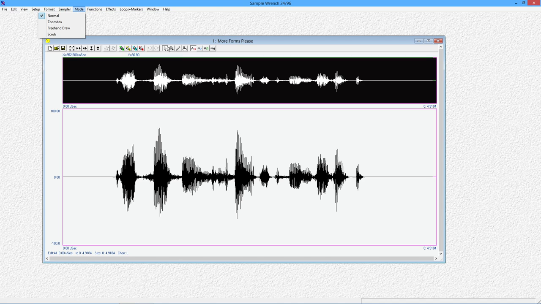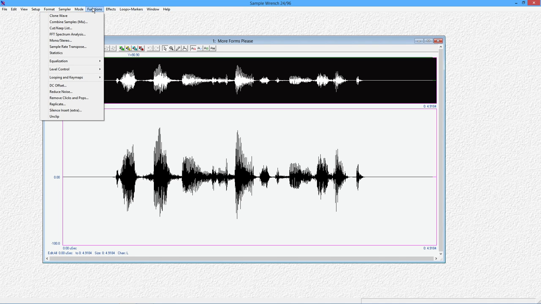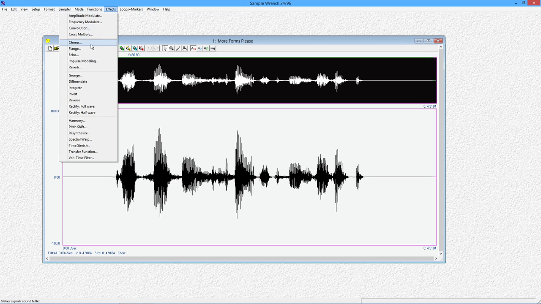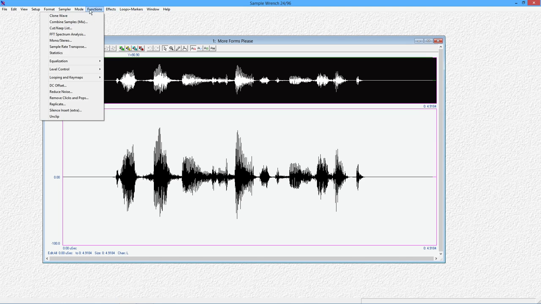Okay, so the mode, these buttons we were talking about over here: normal, zoom box, freehand draw, which we'll get to, and scrub. Scrub is a way of sort of mimicking the old reel-to-reel decks where you could scrub the tape across the heads to get an edit point. The biggies over here are the functions menu and the effects menu. These are all the kinds of crazy things that you can do to the sound. This is not just cut, paste, copy, gain. There's all kinds of crazy stuff you can do, all right?